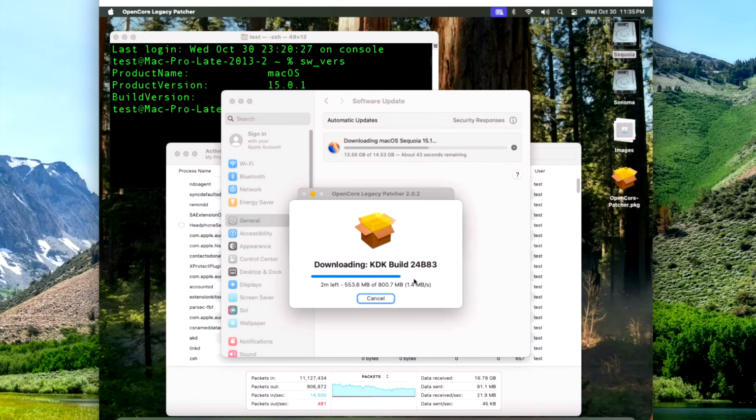So as long as you see your Kernel Debug Kit downloading, along with your update, you are in good shape. Now, if your Mac does not need the Kernel Debug Kit, don't worry about that. And I'll put a list of all the Macs that don't need that in the description of this video.